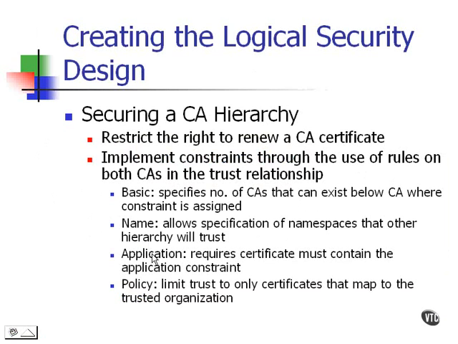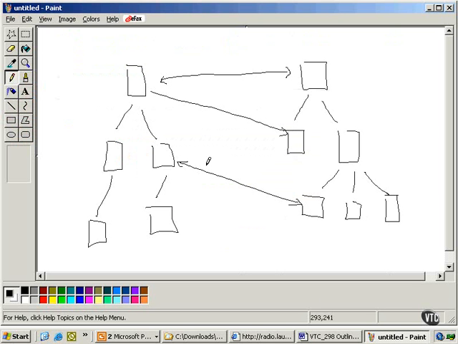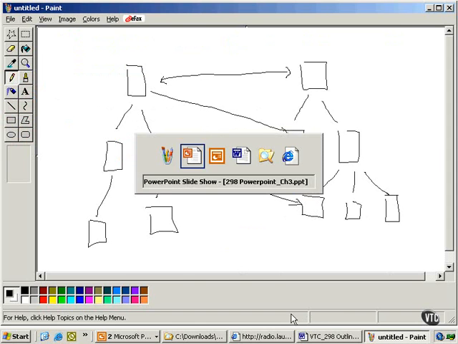Other types of constraints you can put in your CA hierarchy in a trusted relationship include a name constraint, and this designates the namespaces. So it allows for the specification of certain namespaces that the other CAs in the hierarchy will trust, and that is a pretty self-explanatory type of security. Say only things from beanlake.com or landscape.com will be able to be trusted by CAs in a given hierarchy. So you could say this CA will only trust CAs from a certain namespace here.